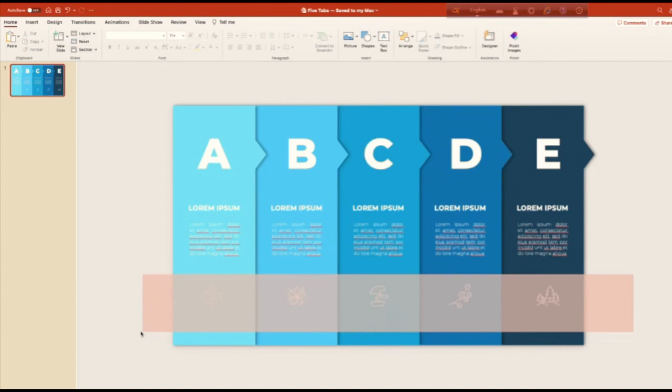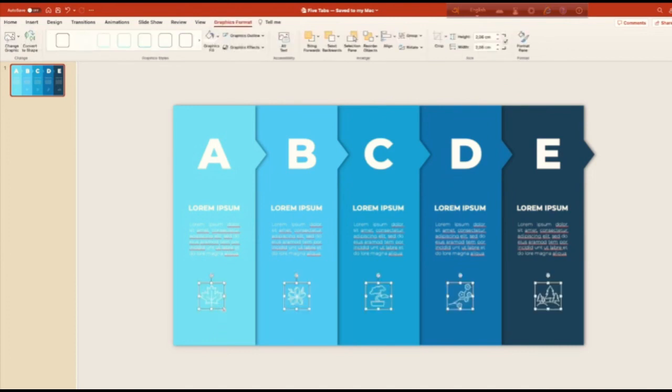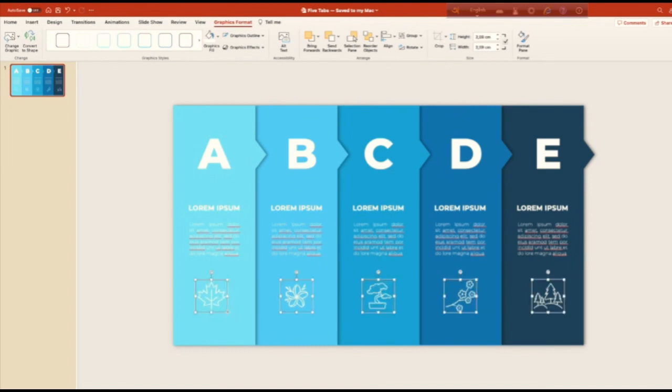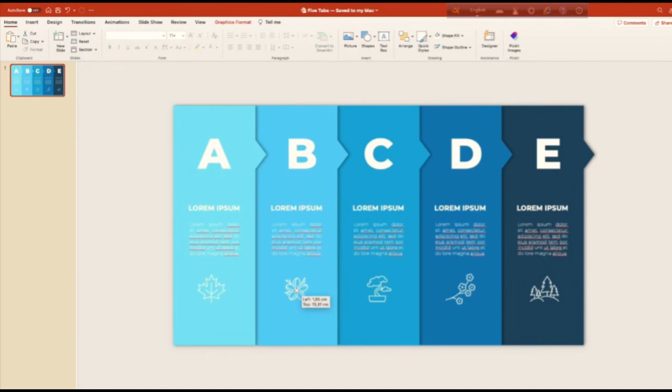There we go. You can select them all, hold Ctrl Shift, and then you can increase or reduce the size from the center, and that's a nice way to scale the icons all at once while remaining in the same position. We're going to position the icons a little bit higher. That looks a bit better.